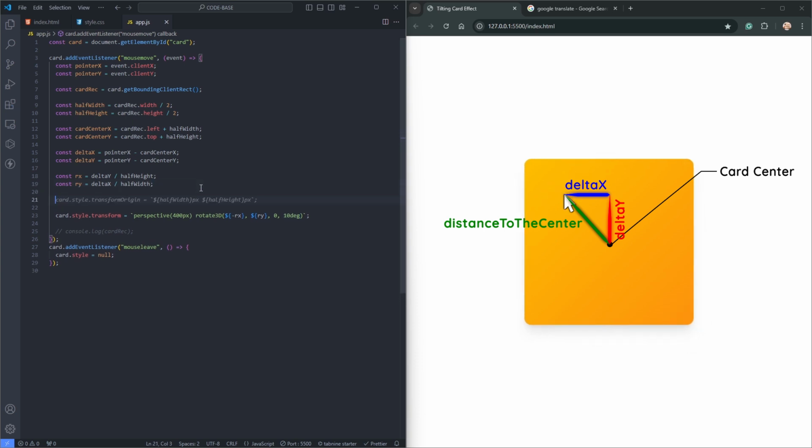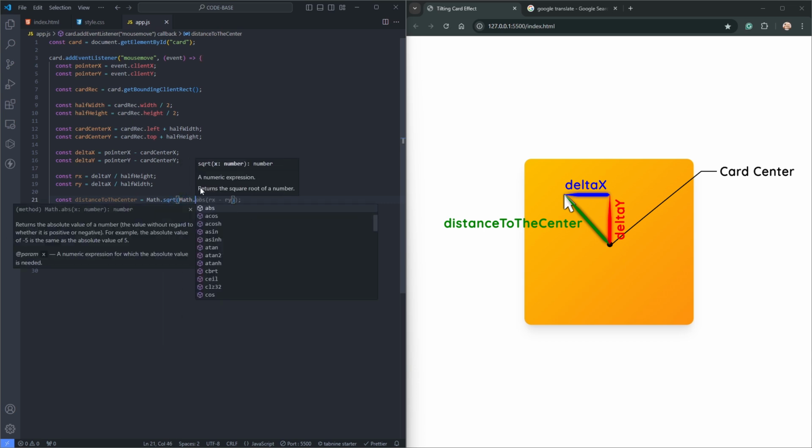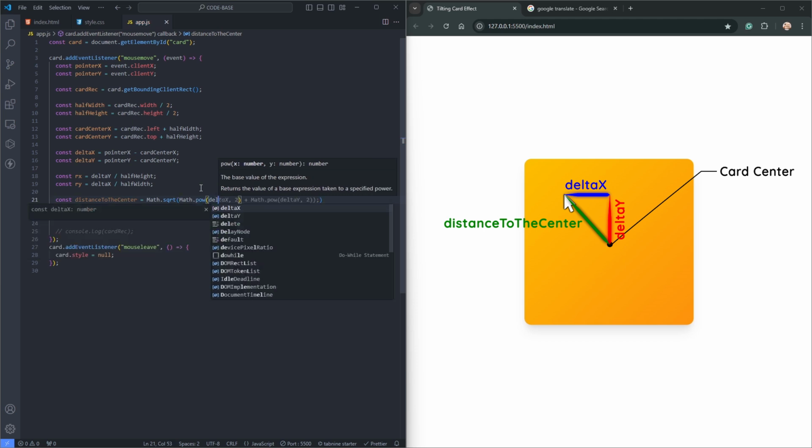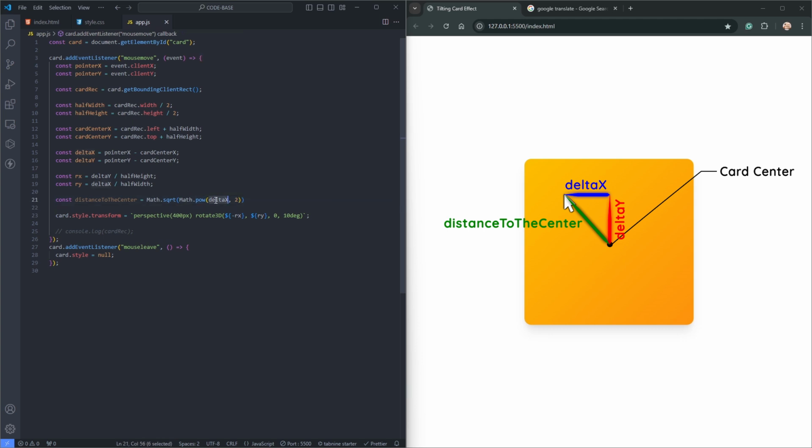So we write const distance to the center, which equals Math class. From it we call square root method. Inside it we again call Math class, and this time we call pow method that accepts delta x for the base and 2 for the exponent. So it takes delta x and raises it to the power of 2. We sum it with another such operation, but this time on delta y. So this formula gives us the hypotenuse, which is actually the distance between the center and the mouse cursor.